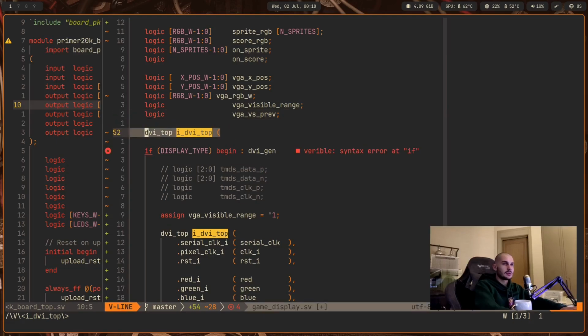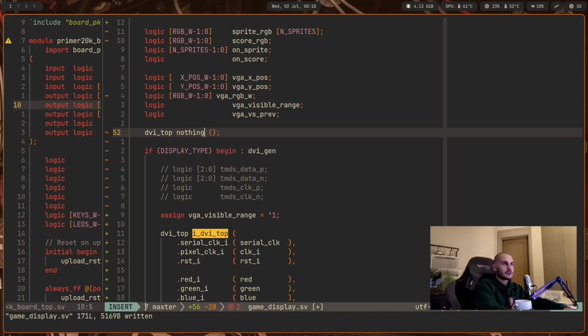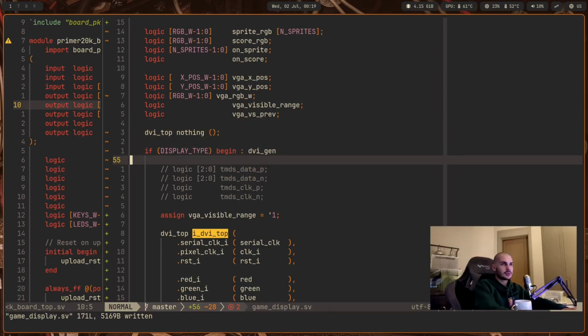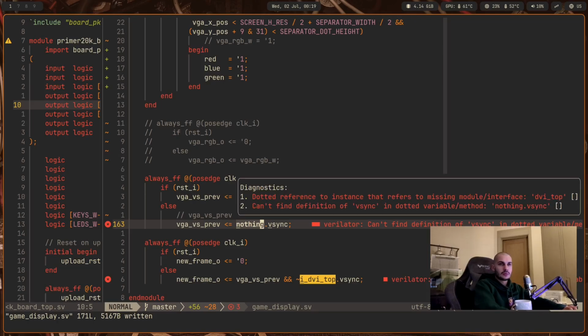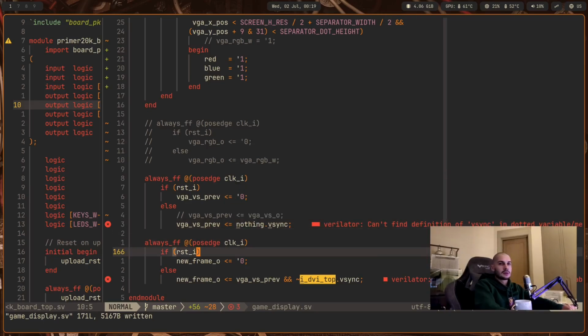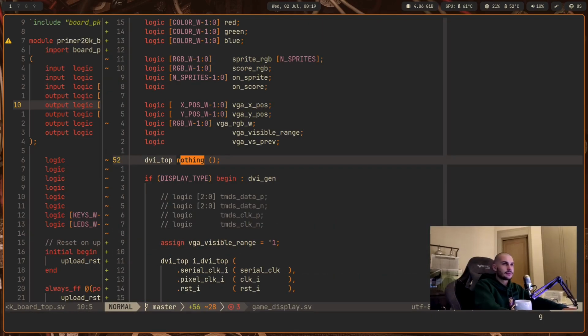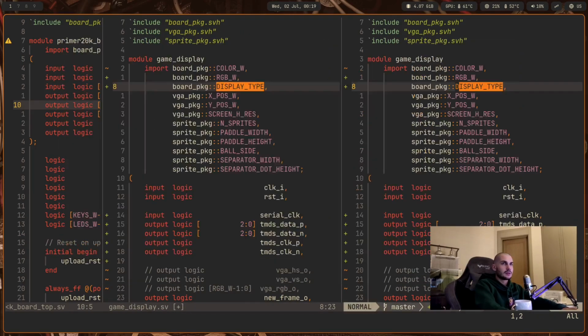Can I just create nothing, like this? Nothing. Okay, this seems like a logical piece of code. And if I do nothing: dotted reference to instance that refers to missing module interface DVI top. Can't find definition of vsync in dotted variable method nothing vsync. Okay, so this actually works. This is interesting.